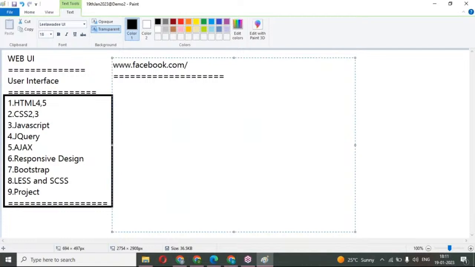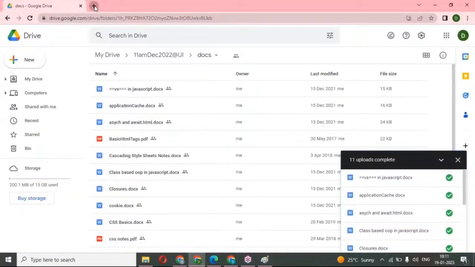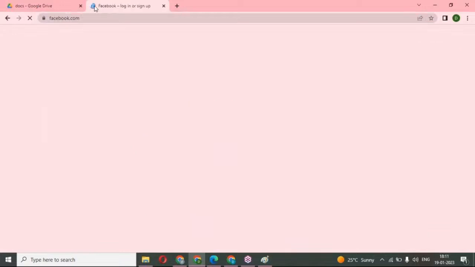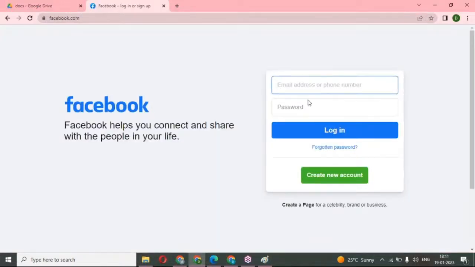Whatever text boxes, buttons, and radio buttons you can see on the create account page of Facebook. If you check that Facebook page, it is asking us to enter the email ID and password, then login. So if I enter my username and password and click the submit button, the data will be submitted to the server. At that time, your data will connect to the database.